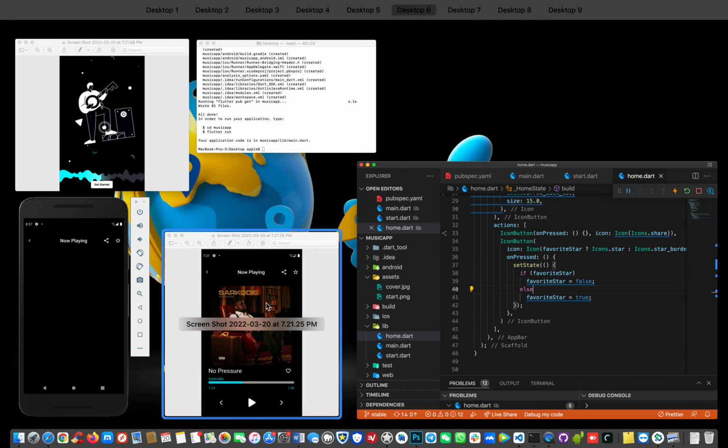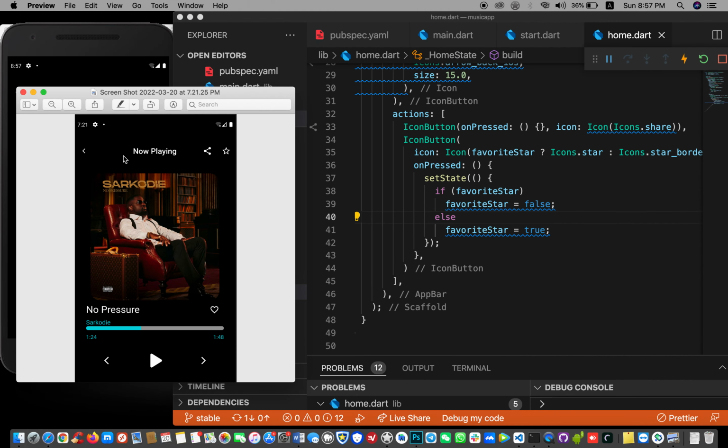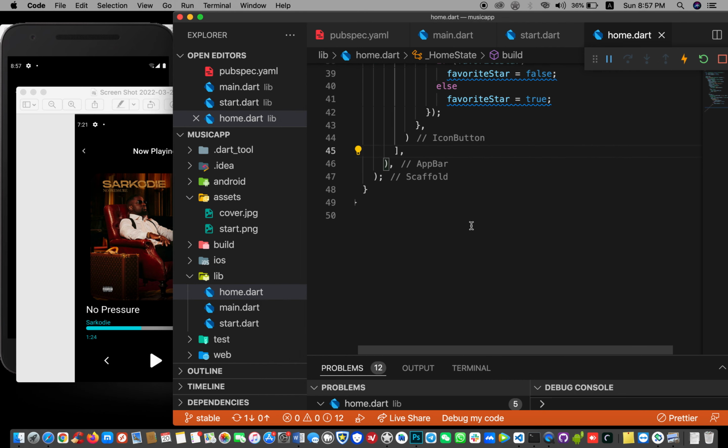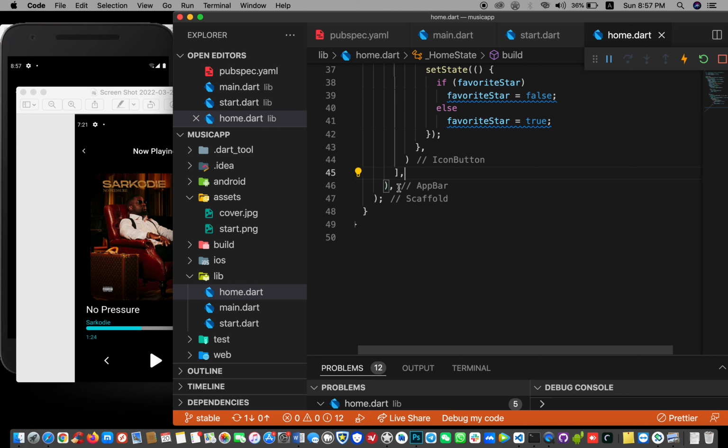let me check the design. Okay, so we are done with the app bar side. Now let's look at the album side and then get down to this side. Okay, so for the album side, let me see the album side. Okay, now for the album side, we're going to add that to the body of the structure of the tree.